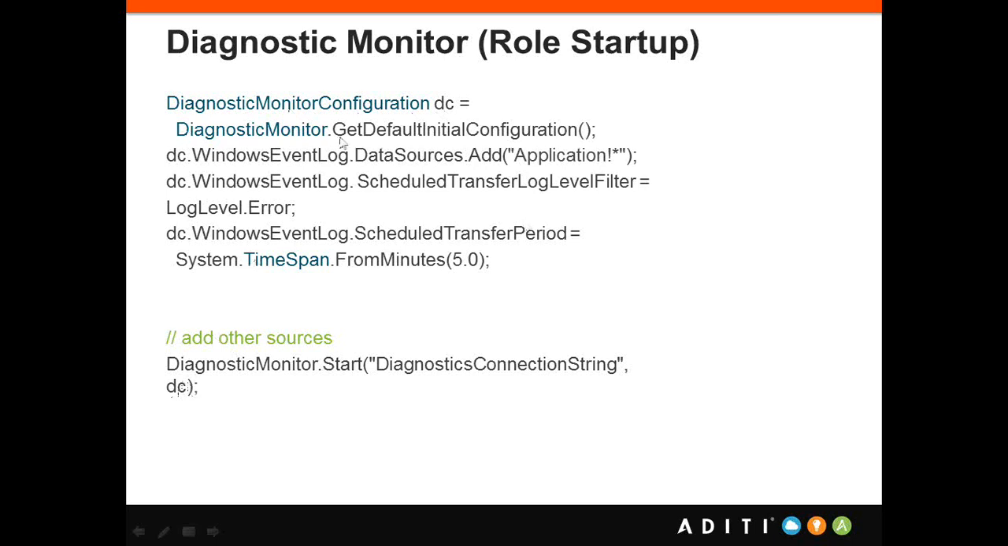So this is a common pattern for all the different configuration information. We either get the default initial configuration, and on that we modify that default configuration, saying that I want to log, I want to add these data sources, or I want to use these logs, and this is the filter level, or this is the scheduled transfer time. It's a common pattern. As an example here, it's a role startup.